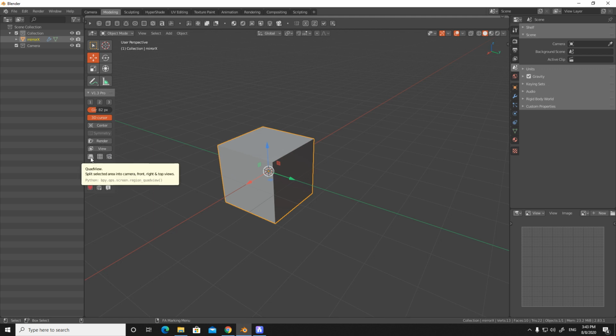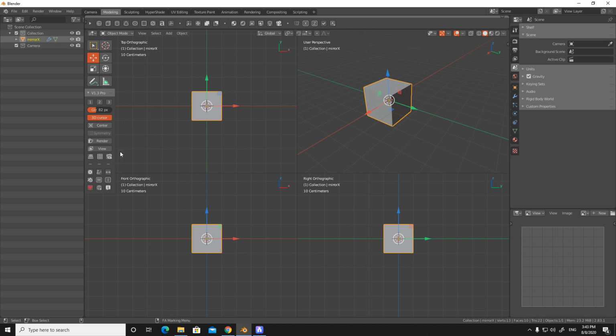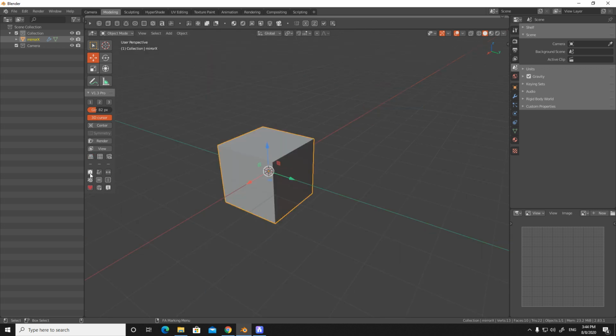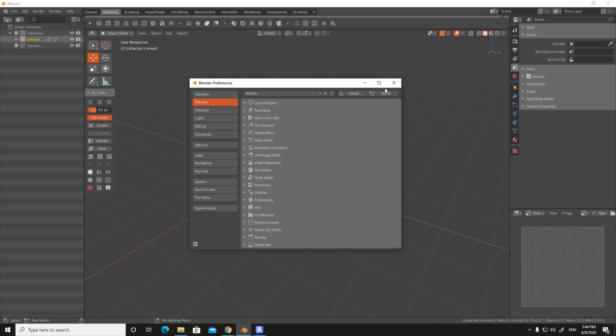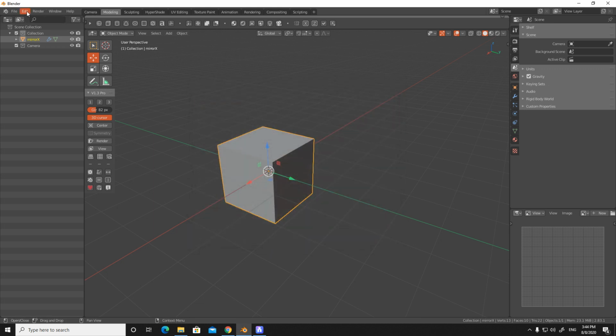You can change to the quad view, and you can see that we've got top, front, right. We can also switch from perspective to orthographic like that. Also, you can access the preferences by clicking the gear button, and it just takes you to the Blender preferences, rather than going all the way to the Edit menu and clicking on preferences.